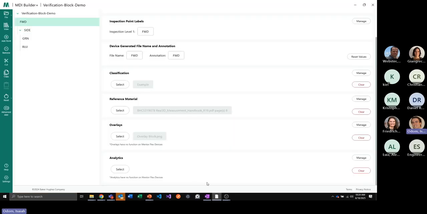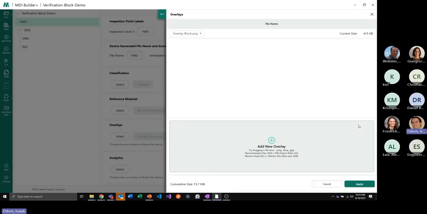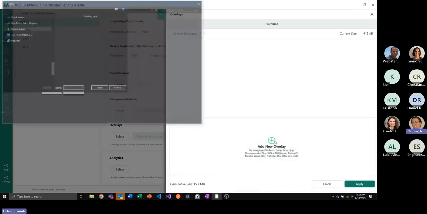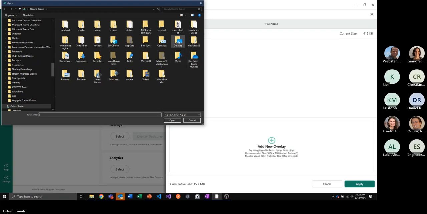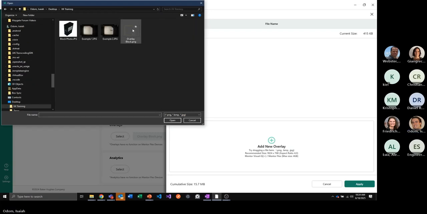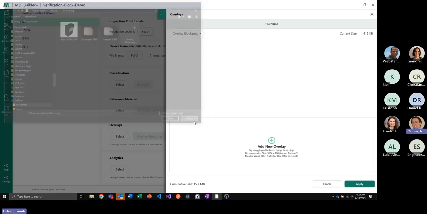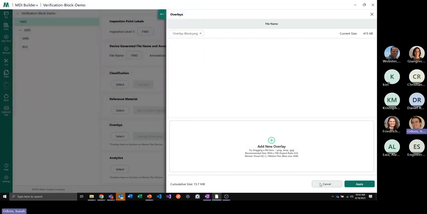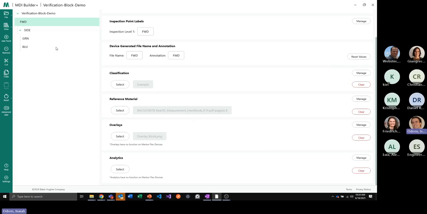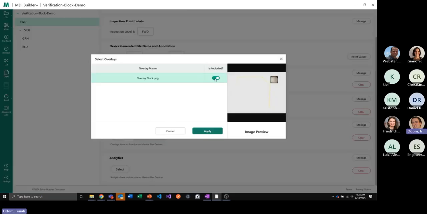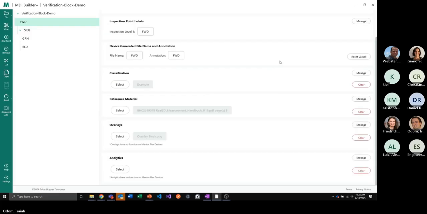So in my MDI builder, in overlays, I've clicked manage and I've added this overlay here. So desktop, this image, this PNG image right here. You see it pulled up. And then in the section where you want it to appear, so I want this to show when I'm in the verification block in the forward view section. So I click on that, overlays, select, and you just click is included and apply. And you'll see this overlay block right here.